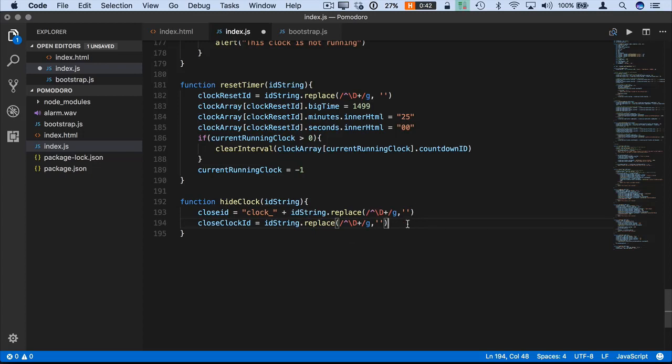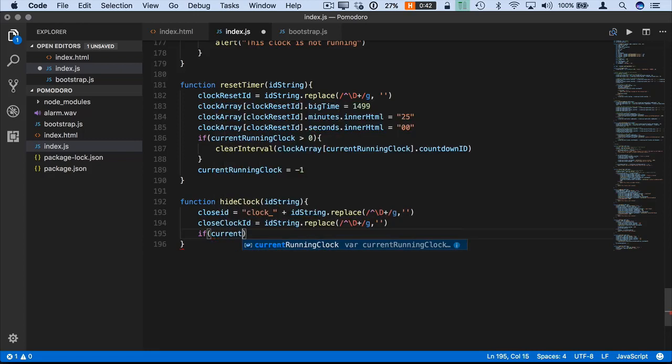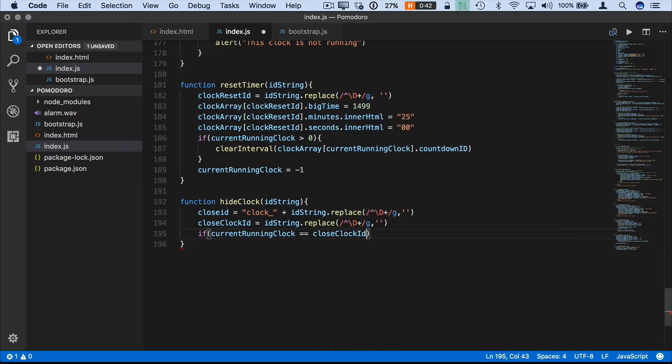And that's all we need there. This actually could probably have just gone into a variable and then reference the variable in the two instead of just repeating that code like that. So what I'll have here is current running clock. And I want to check if it is close clock ID. Let's see, close clock ID.